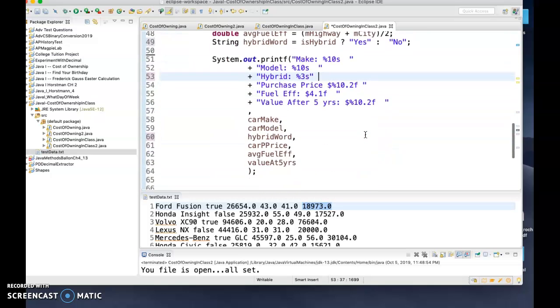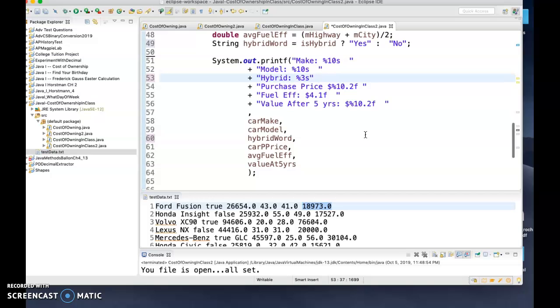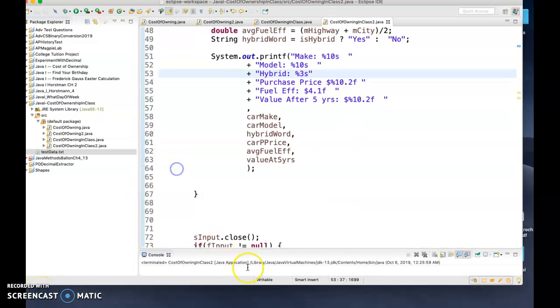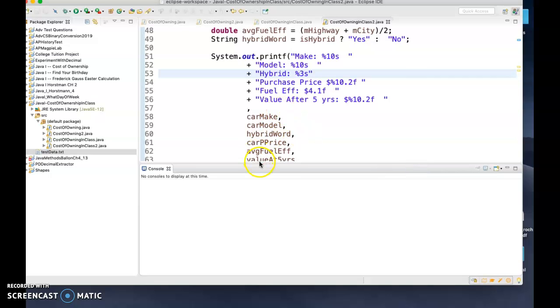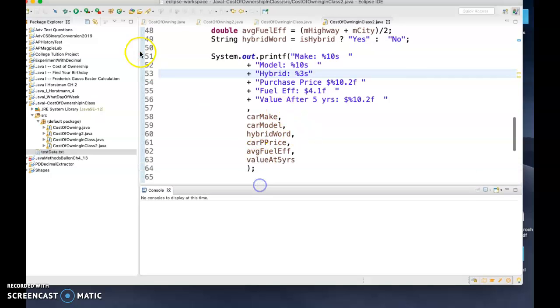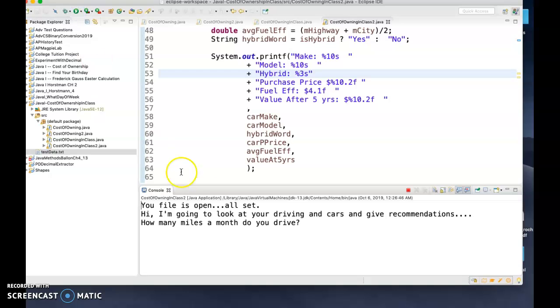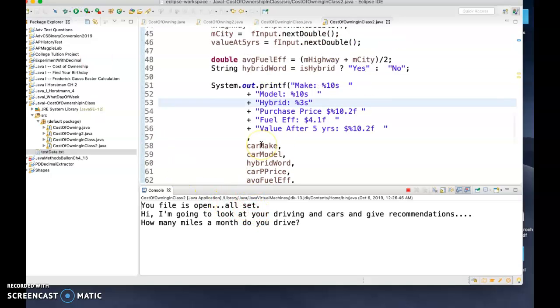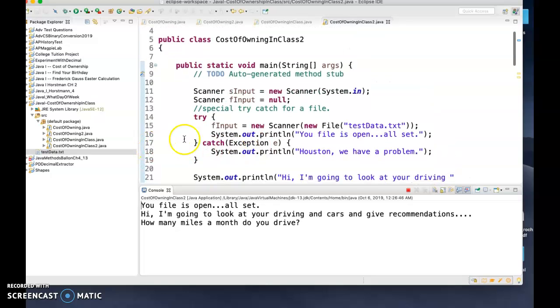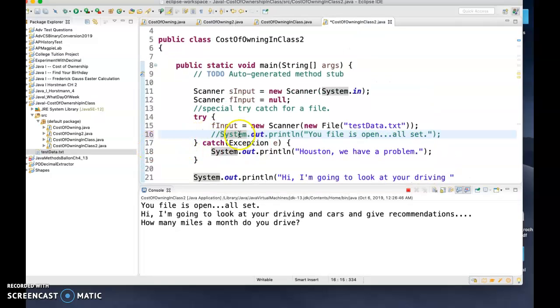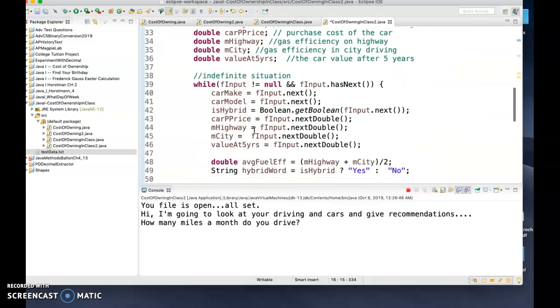Okay, so now we're going to run it to see what it looks like. I'm going to turn off the file because I can read it here. Let me clear this out because I've been running it before. And let's see what happens. So it's going to say, files open, you're all set. This seems pretty reliable now, so I'm going to turn that off for future reference.